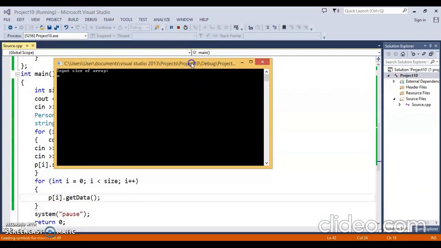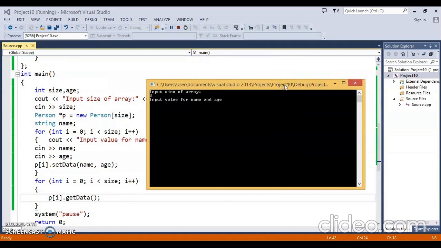It will ask for the size. Let's say the size is 3. So let's say ABC is the name, 12 is the age. Let's say XYZ is the name, 13 is the age. Let's say PQR is the name, 14 is the age. And then it will print everything.